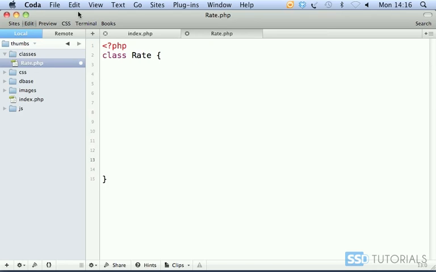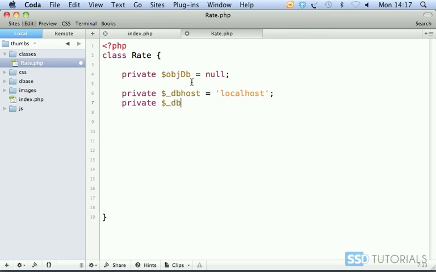Nothing too scary. Okay, now the first thing we're going to do is define a few properties. The first property will be private and will be called object DB. By default, it will be null. Then we go for private underscore DB host. In my case, the host of the database is localhost, so I'm using localhost. Then we go for private again. Next one is DB name, which is for database name, which will be comments.